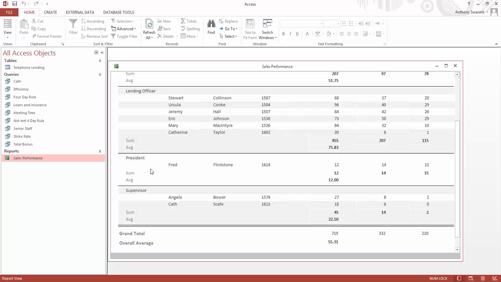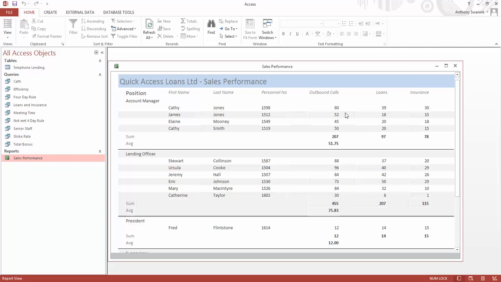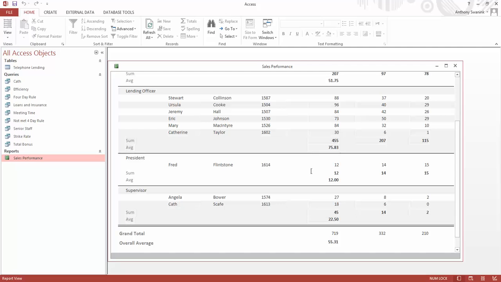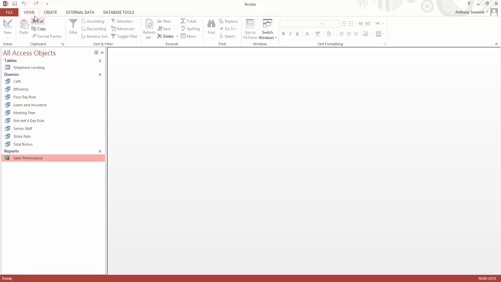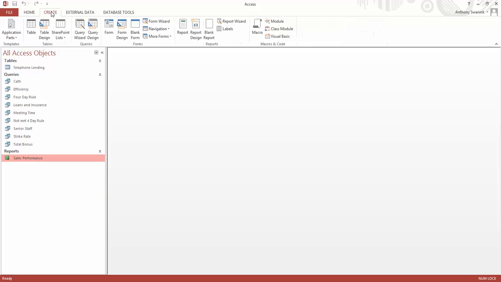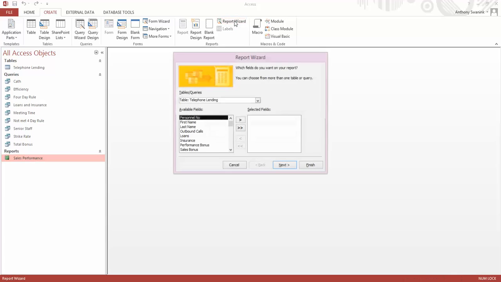Okay, and once again I've got a bit of dummy data in here about the President, Fred Flintstone, etc., but it's the process of making this which is important, so yours may look a little different without having some of this rubbish data in here. Okay, so let's close that and let's try and recreate that. Right, so we're going to go to create. We're going to go to our report wizard, which is the best way to do this one.